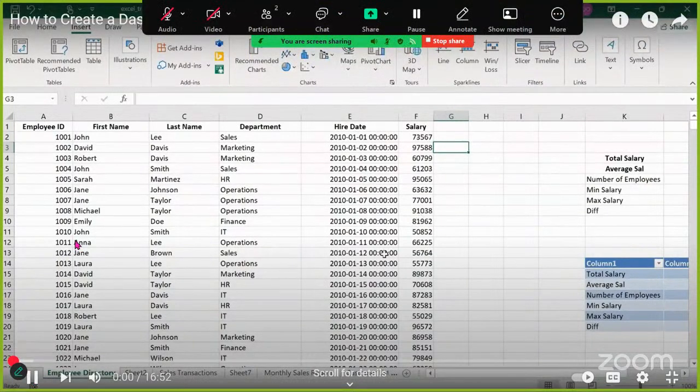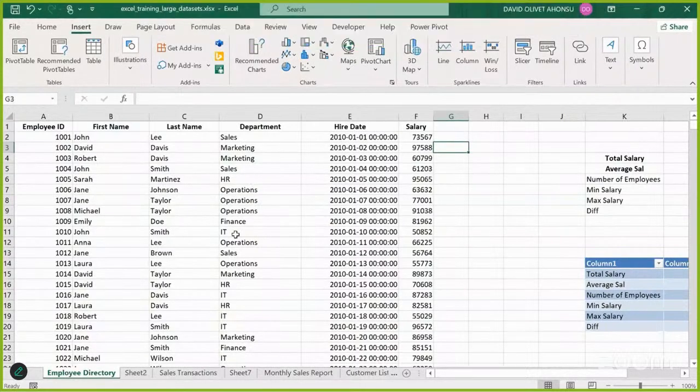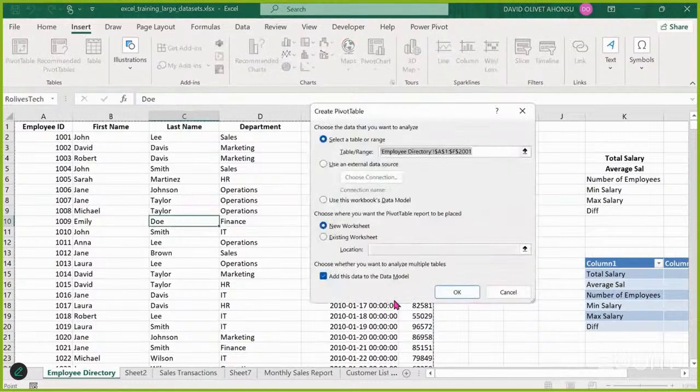I want to create a dashboard. Now, a dashboard is a combination of different charts. The first thing I'll do is create a pivot table here because it's easier for me to summarize data using a pivot table, and I can create many charts or many pivot tables from the first original one. So I'll click on this, come to Insert, click on PivotTable, and say OK.